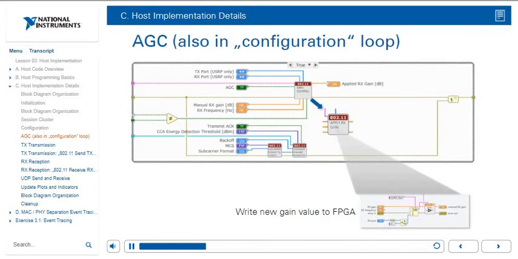Within the configuration loop is also the AGC part of the loop. This loop writes new gain values to the FPGA. Note that the actual AGC code itself is implemented in the FPGA code.